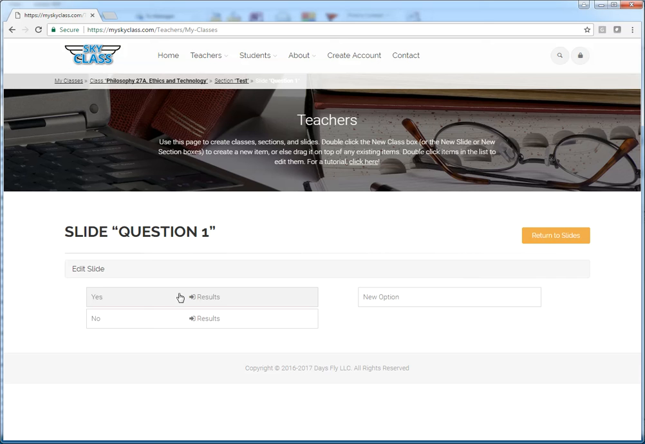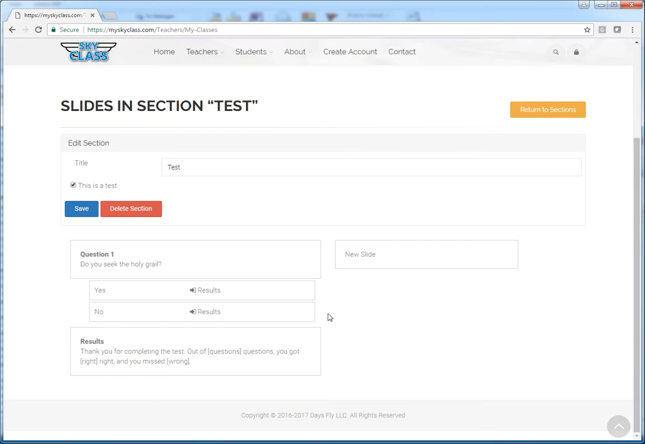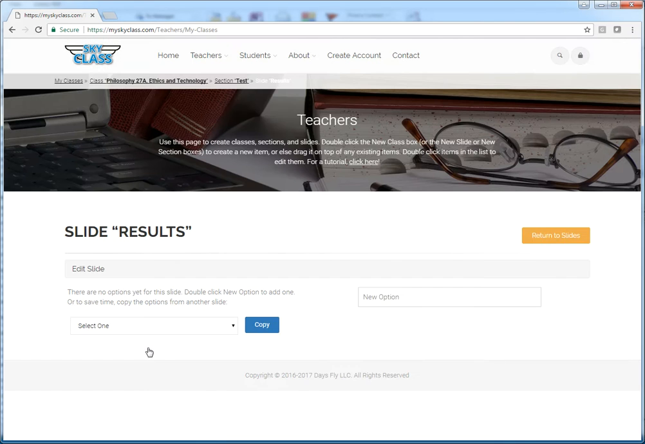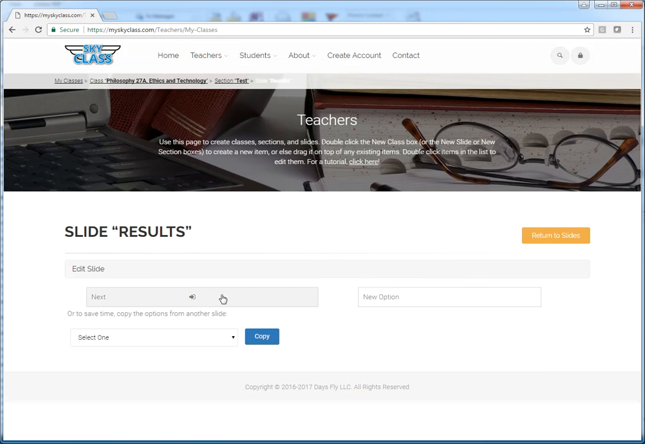Each question is going to have multiple responses, but typically linked to the very same next step in the process, which is usually the next question, or in this case, the final results slide. So this test is now complete. We are going to go down to the results slide and create the next option for that.